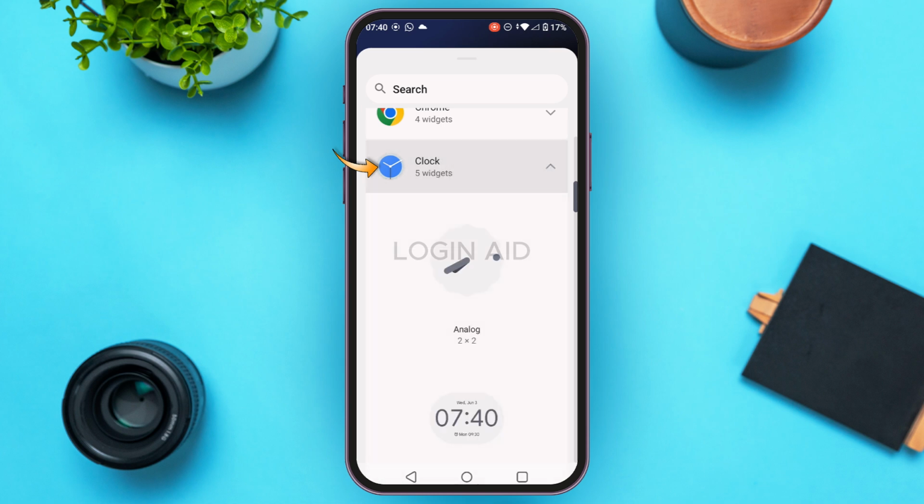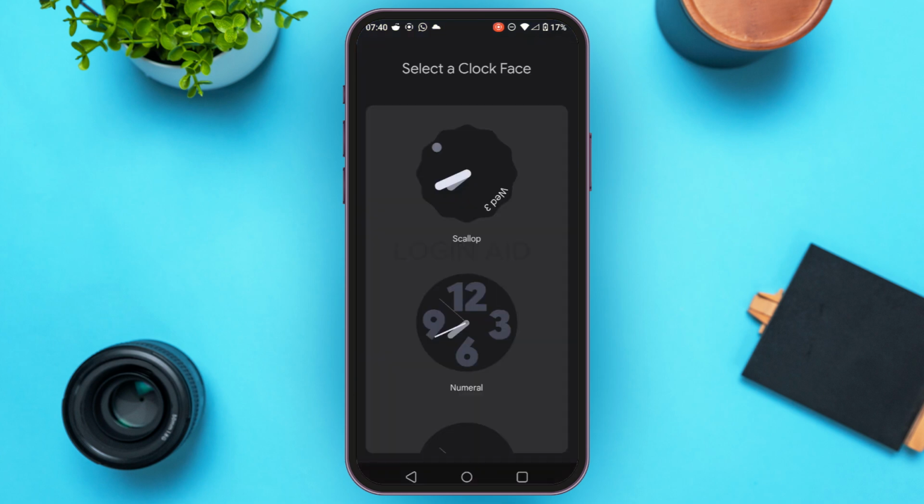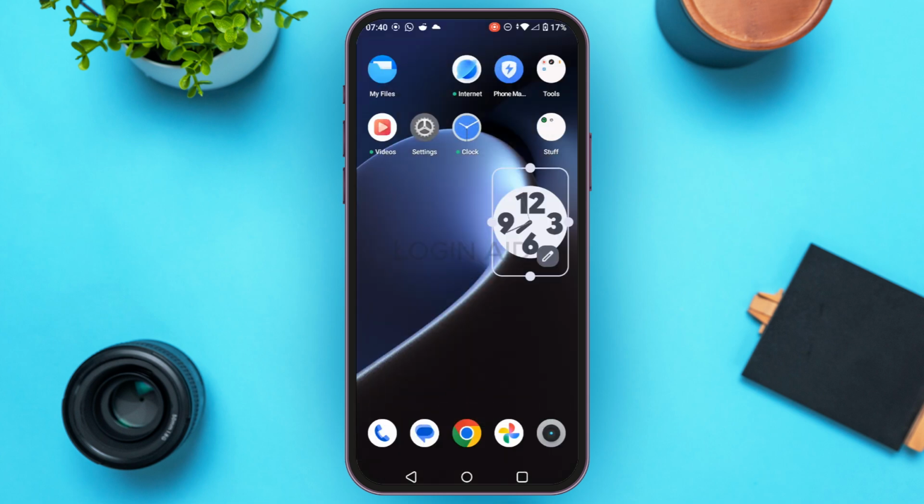Tap on it. You can see various clocks that you can add to the home screen. Long press on the clock that you want to add. Now drag it to the home screen. Now select a clock face. Tap on the clock face of your choice. Now the widget will be added.